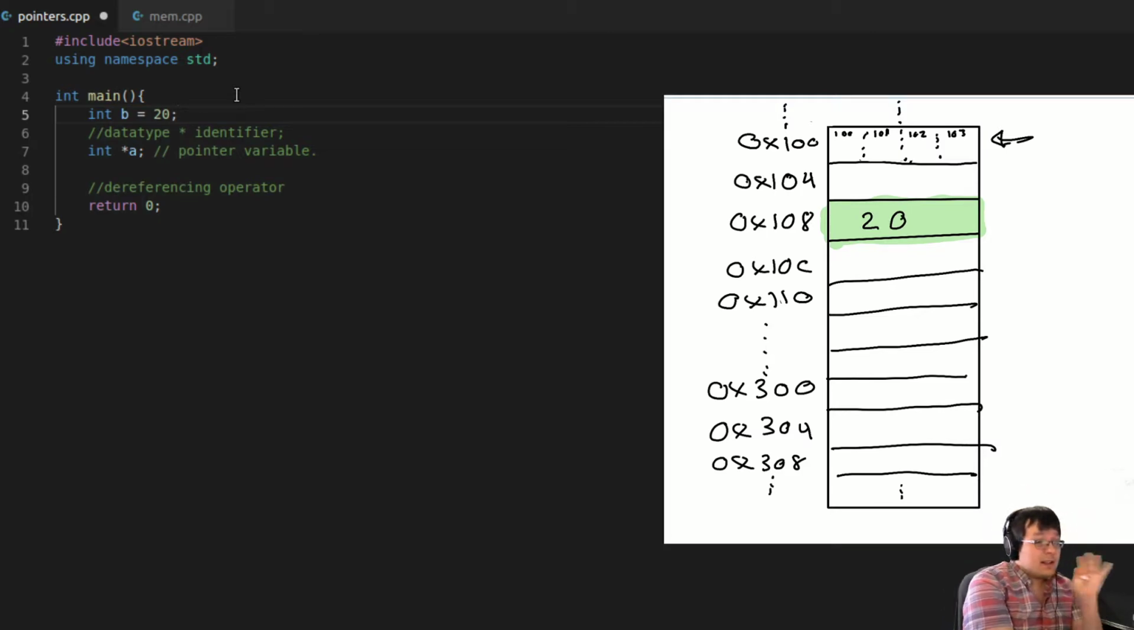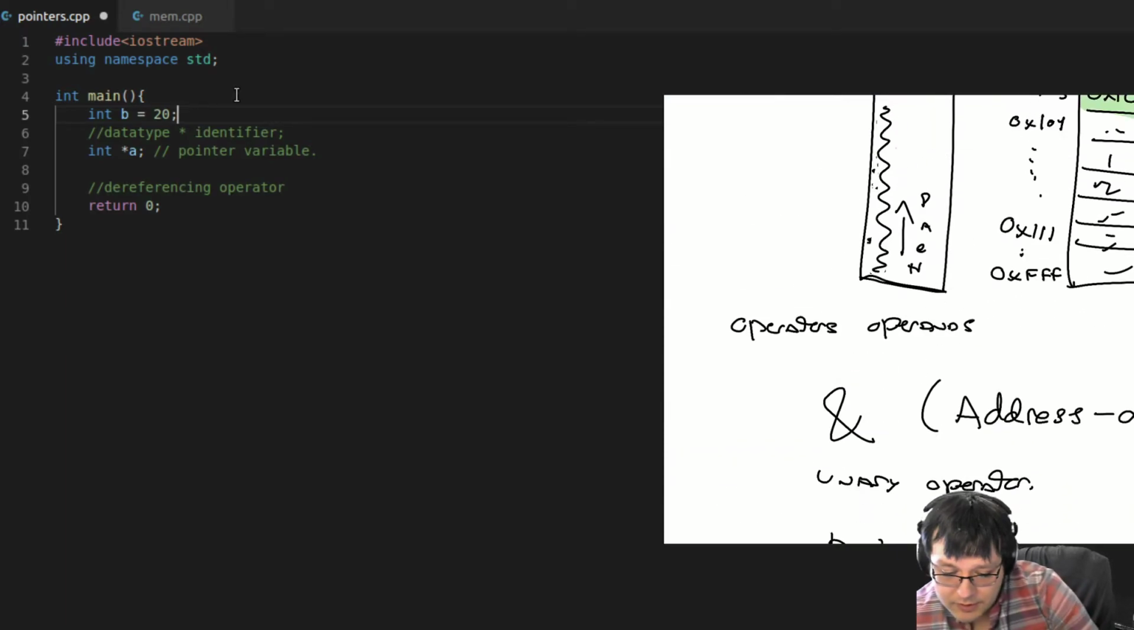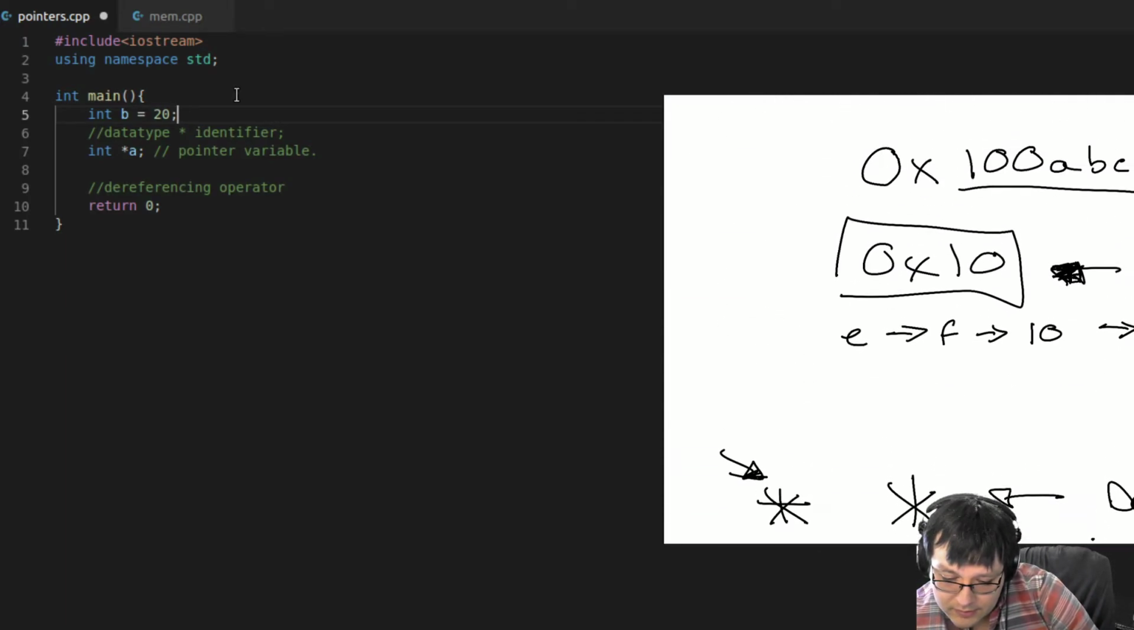Now, how is that 20 kept? It's kept in binary, okay? I think we did 20 earlier for the binary, and you guys said something like 10100. I think that's what you guys said. Let's see.